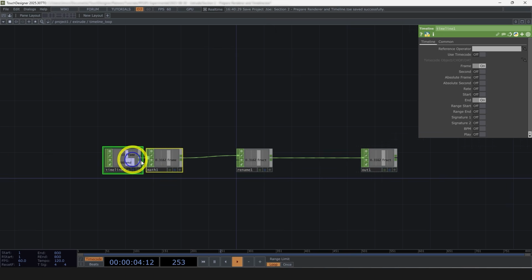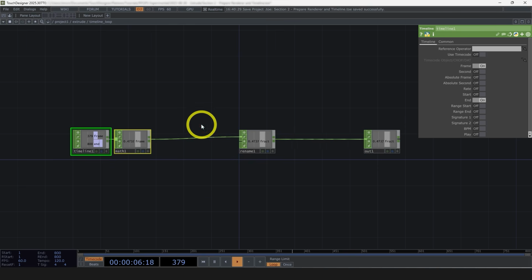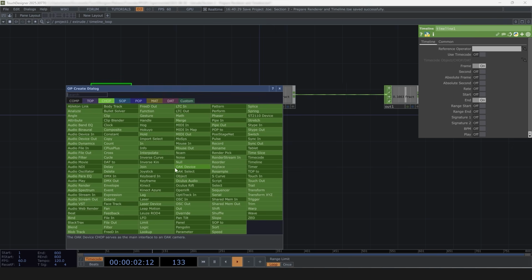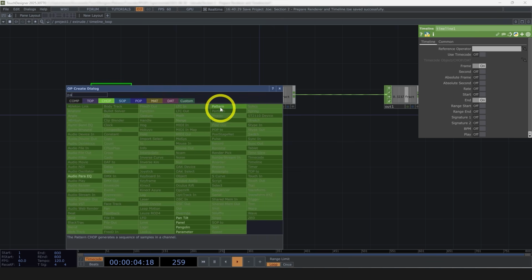The other thing we want in this base are some channels that we can use to loop noise. So in this case, a sine and a cosine wave that are also being driven by the timeline. I've covered this in more depth in my looping noise tutorials, so if you want more info, I would suggest checking those out. So I'll create a pattern CHOP.